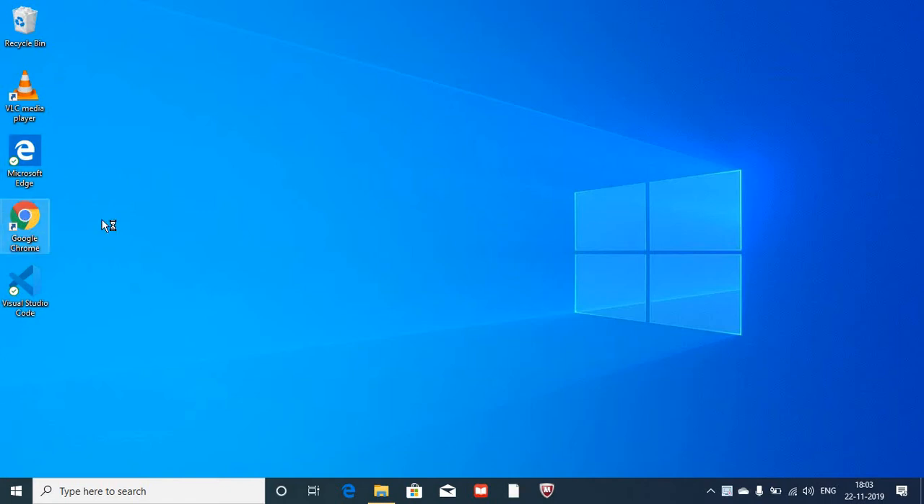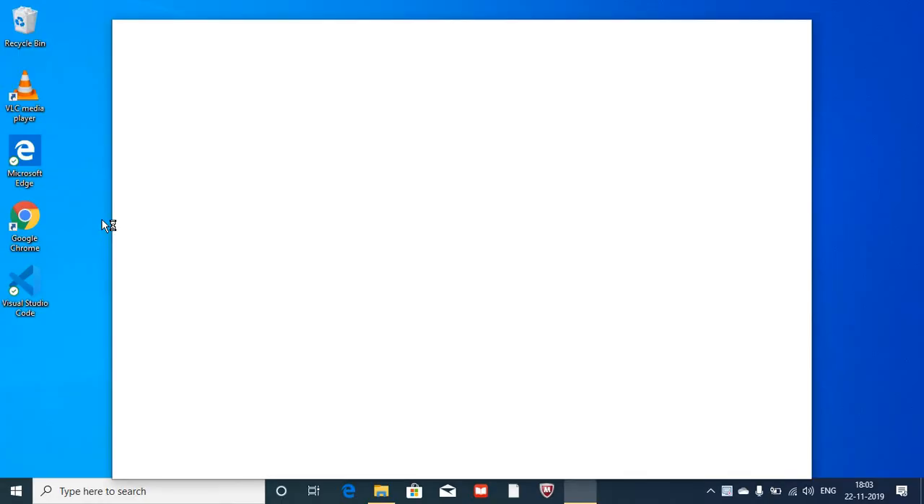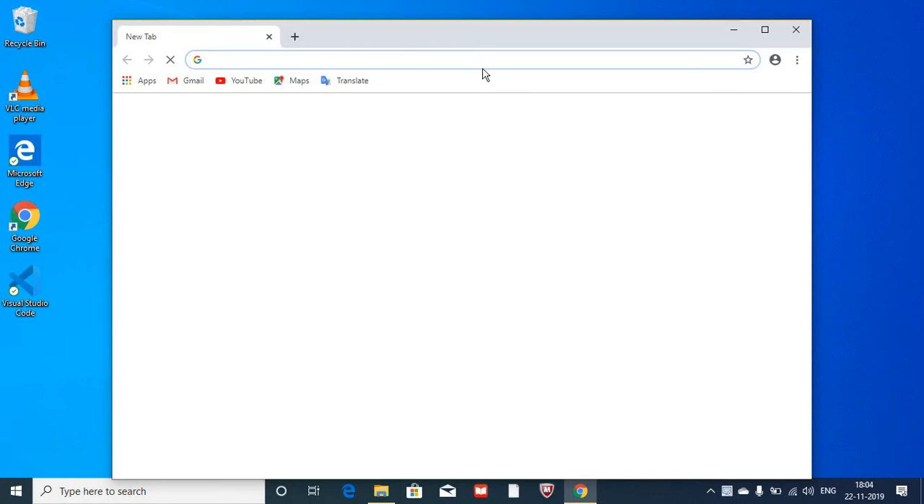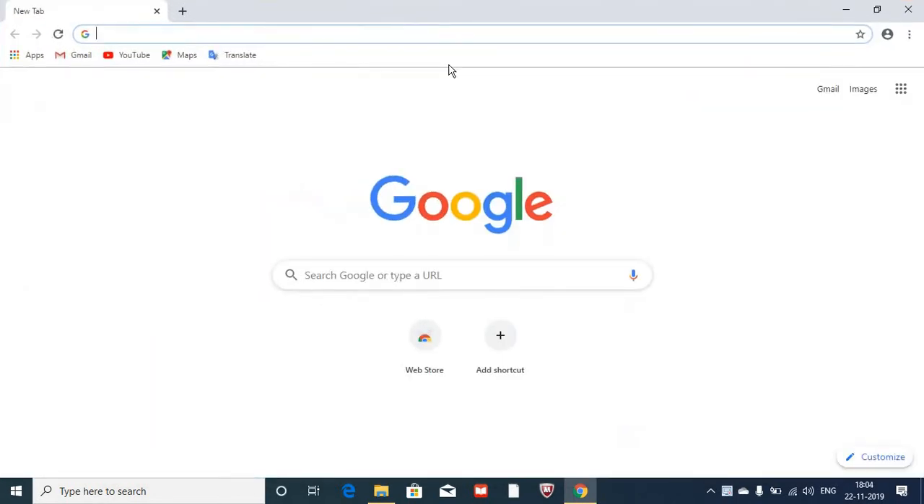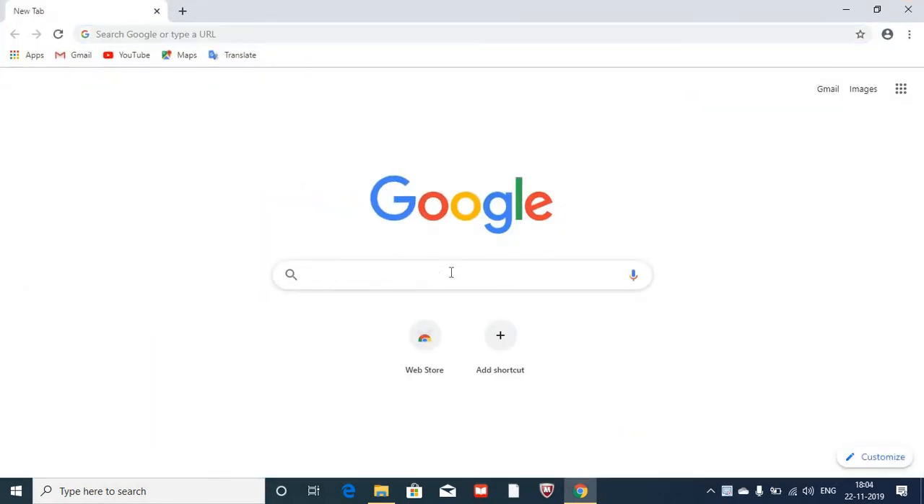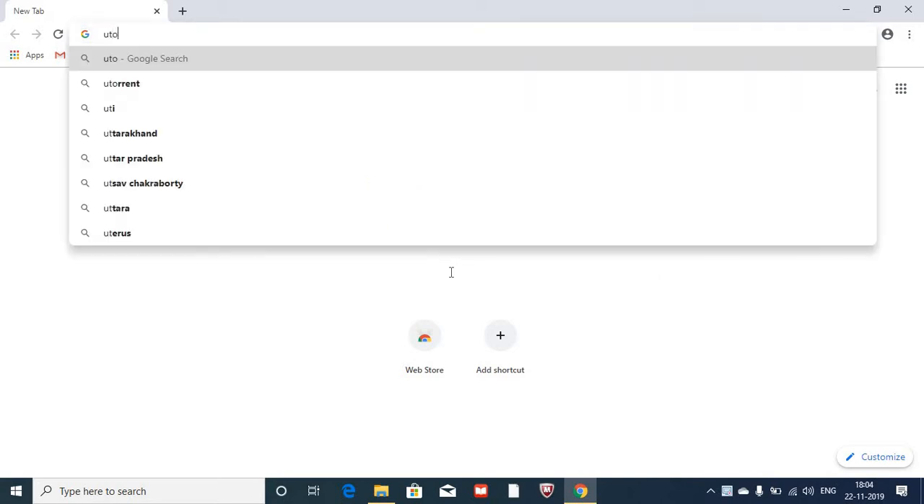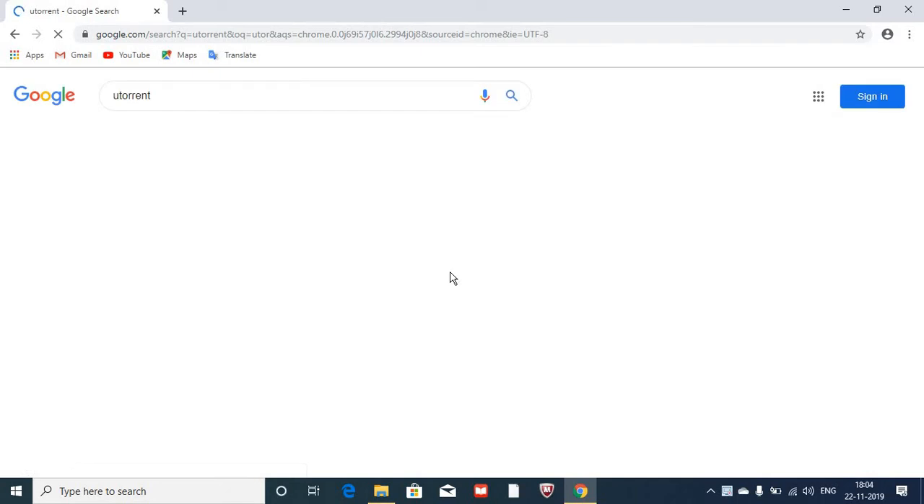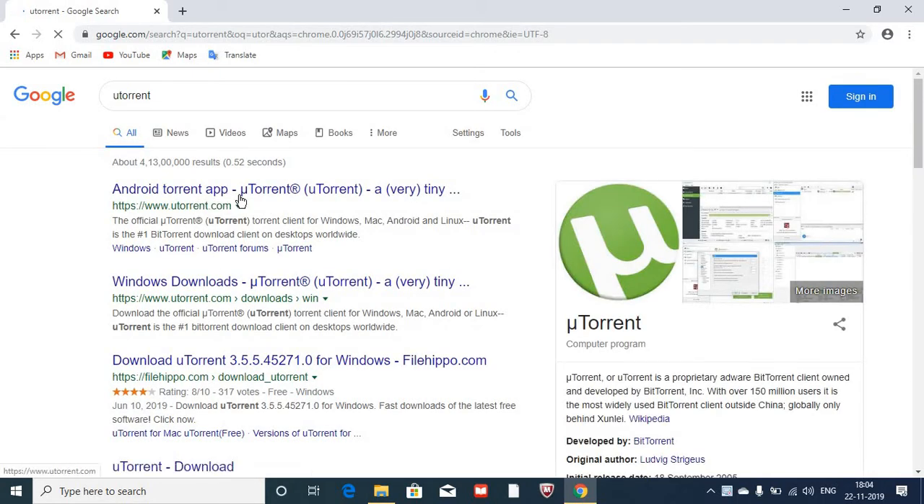Firstly, open your favorite browser. Write down here Utorrent. Then click on the very first link, that is the utorrent.com.